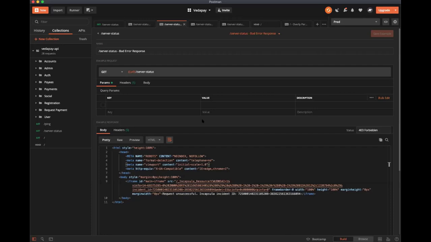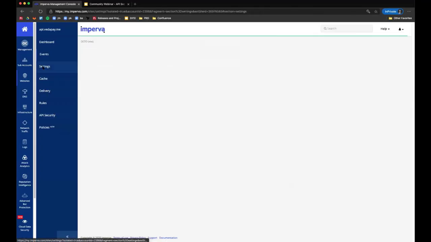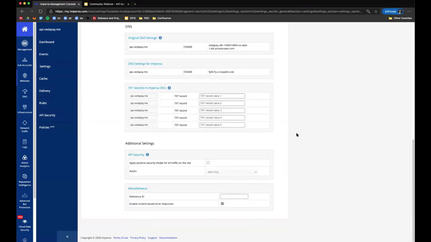Now, what ends up happening is we need this API to respond back in JSON format because that's the way that it's really designed. So to do this, we're going to switch back over here, and there's a setting, actually a couple settings, and I'll walk through both of them. Under settings for the site, we go into general, and we scroll all the way at the bottom here. There's API security settings where we have abilities to modify some of the default behaviors. And then there's this poorly, poorly named miscellaneous flag here. I've already told our UX designers and they're going to fix this. But we have something in here called enable content-based error messages or error responses.